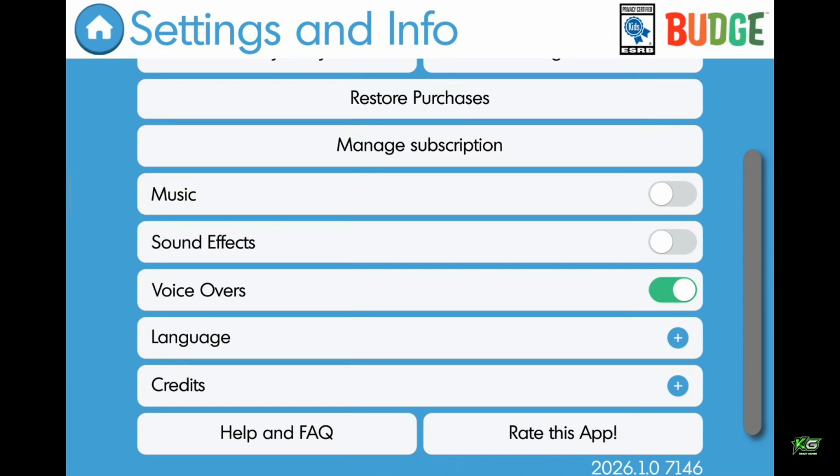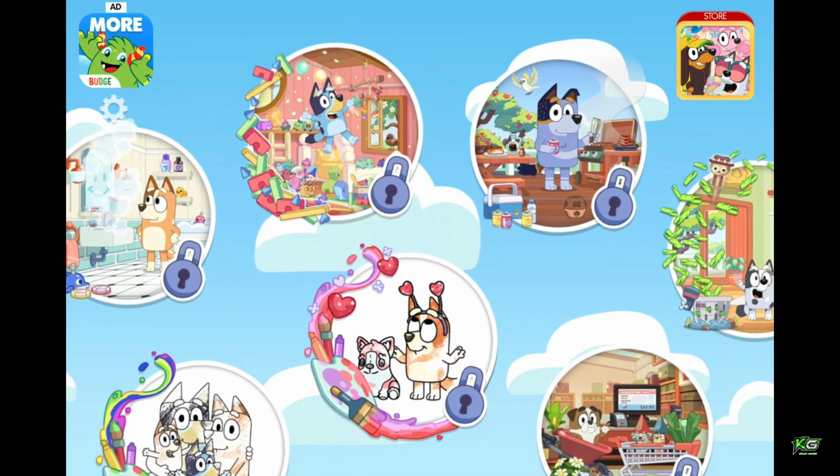After turning off music and sound effects, you might still hear the voiceovers. To turn the voiceover off, toggle off the button right next to voiceover as well, and once you have these three turned off, you'll not hear any in-game sound in Bluey Let's Play. So leave these buttons turned off so that you can play the game and enjoy it in silence.